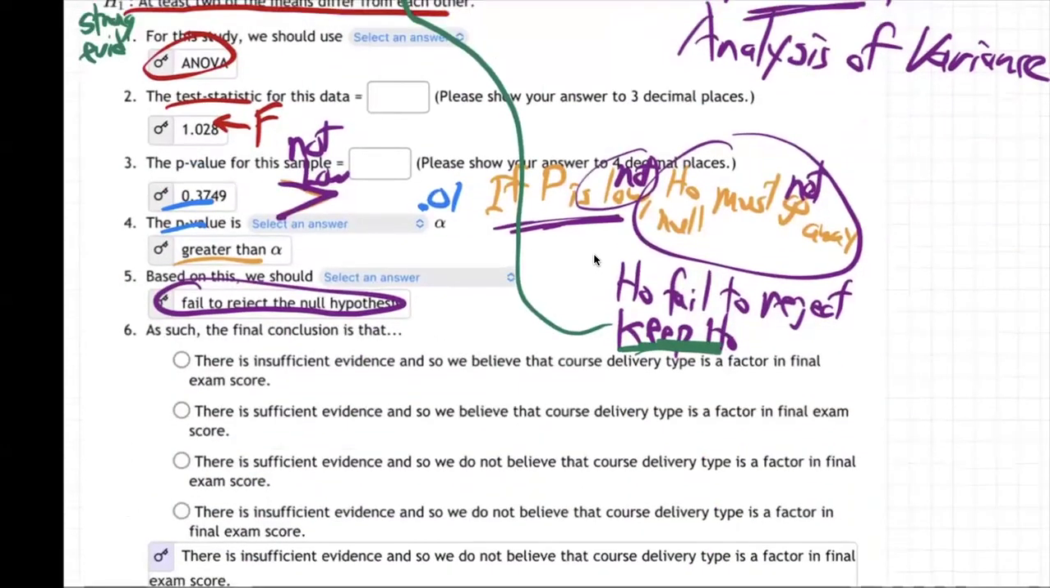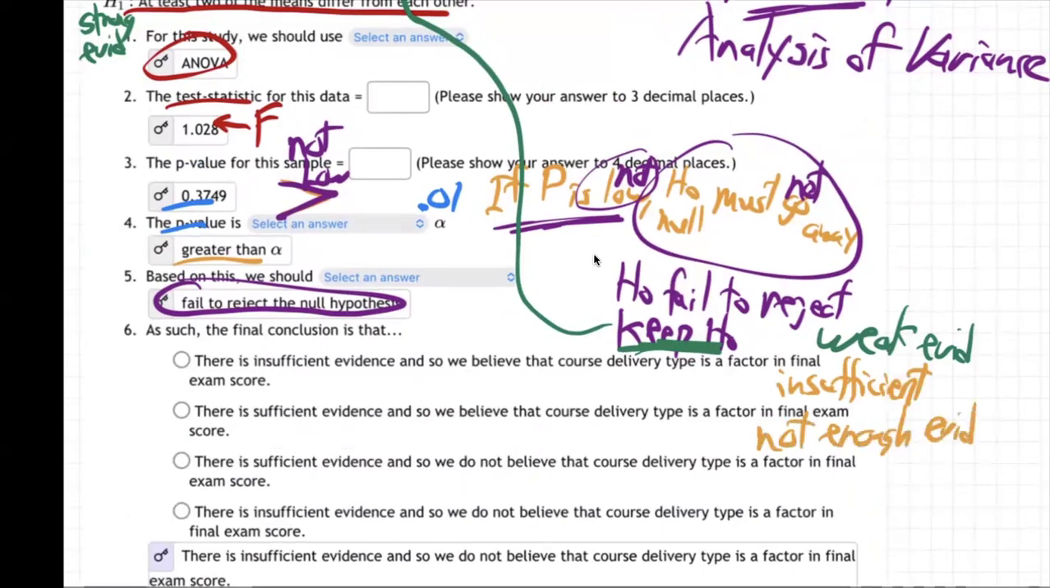So, let me write that down. We're saying weak evidence. And what does weak mean? Instead of using insufficient and stuff like that. Weak is insufficient, which means what? Not enough. Not enough evidence. So the evidence was weak. It was insufficient. There's not enough evidence.